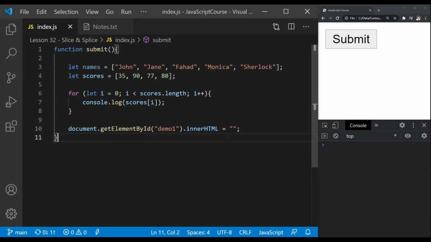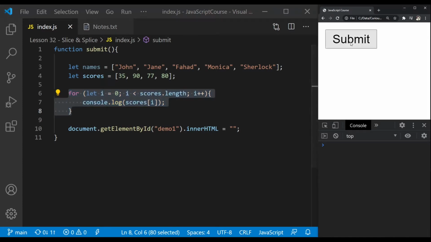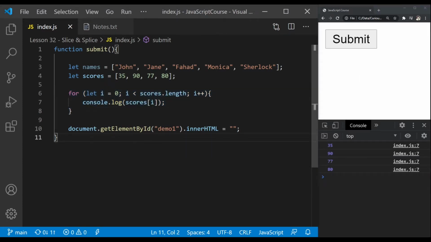You can use arrays forEach method to perform a particular task on each element of the array. I have a numbers array here, which is the scores array, and I'm using a for loop to print each element of that scores array in the console log here. But instead of using a for loop, I want to use the scores forEach method. Let's try to do that.